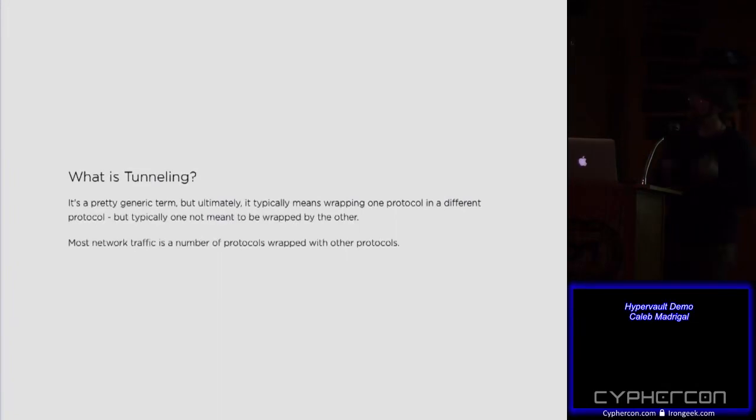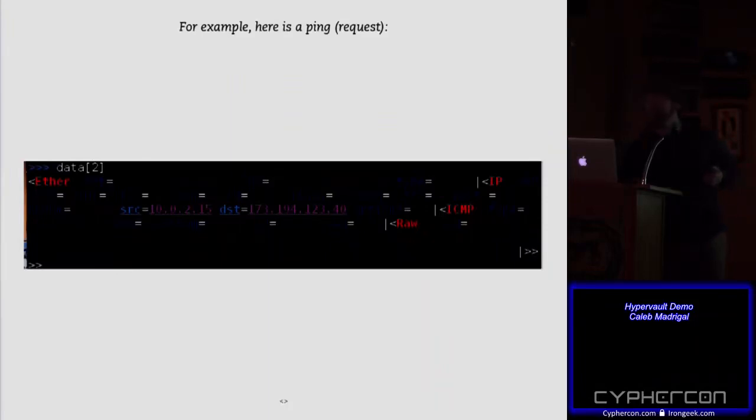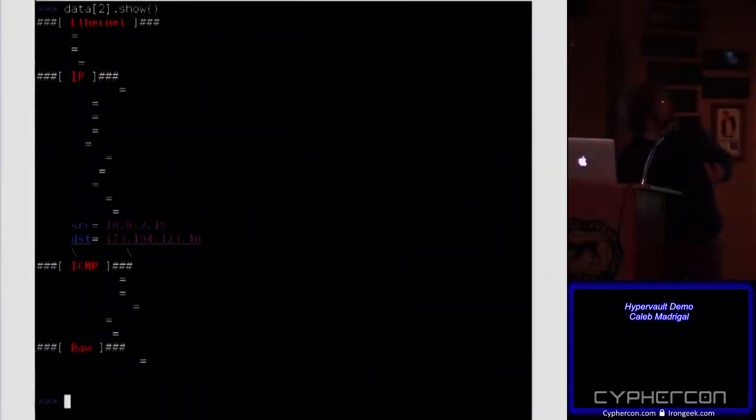So what is tunneling first? It's a term that gets thrown around a good bit and sometimes has different meanings, but basically it's just wrapping a protocol in another protocol, typically one that's not meant to be wrapped in that protocol. In any kind of network traffic, there are almost always multiple layers of protocols. For instance, you probably can't see this very well. I'll go to the next slide, where the colors are also kind of bad. Anyway, you can probably see at least the red.